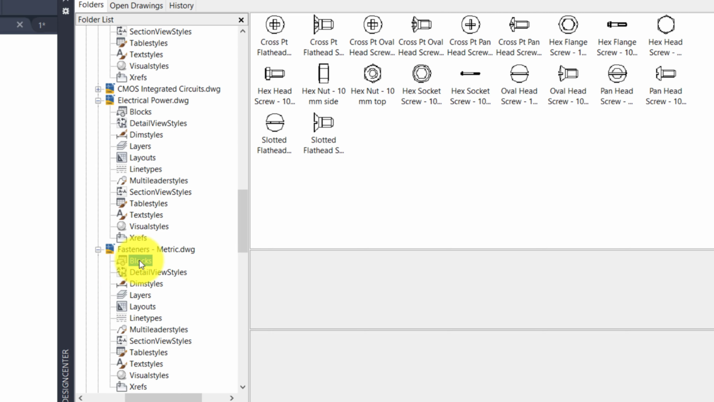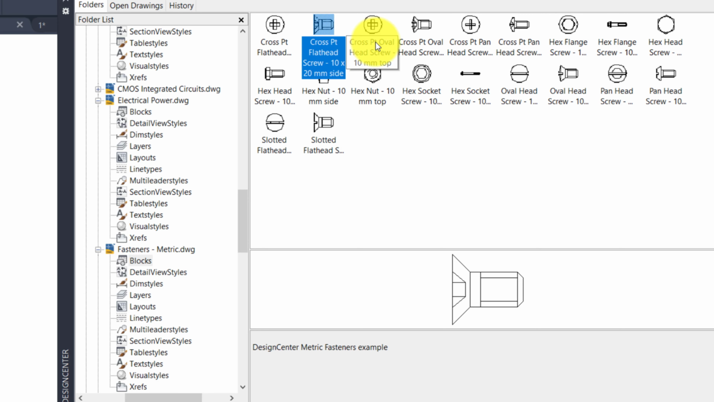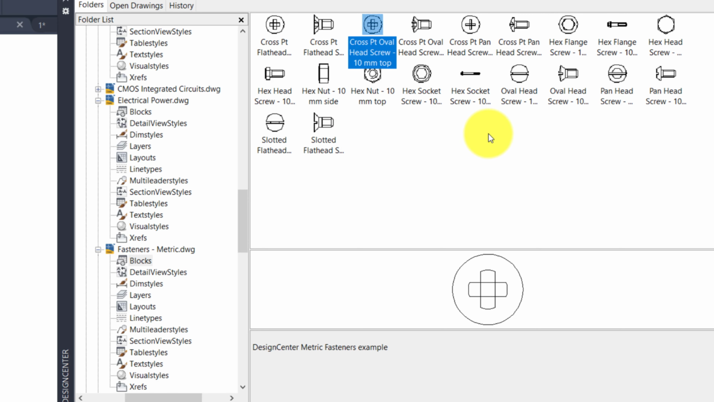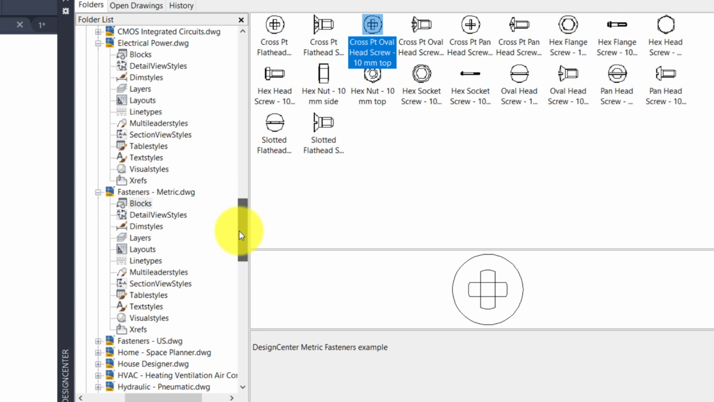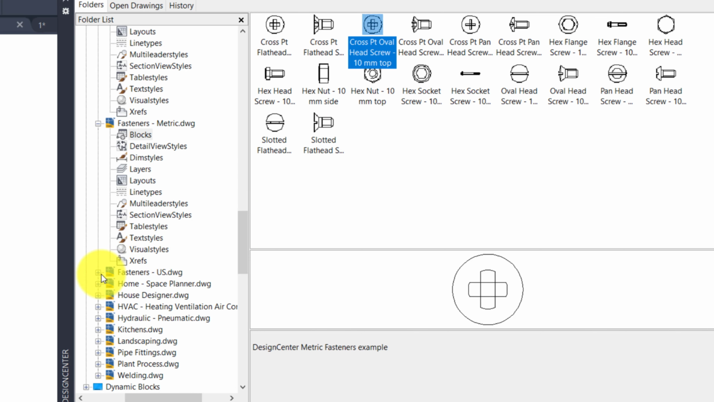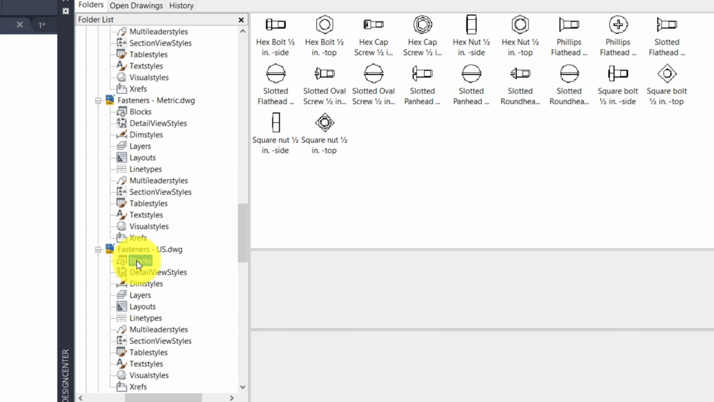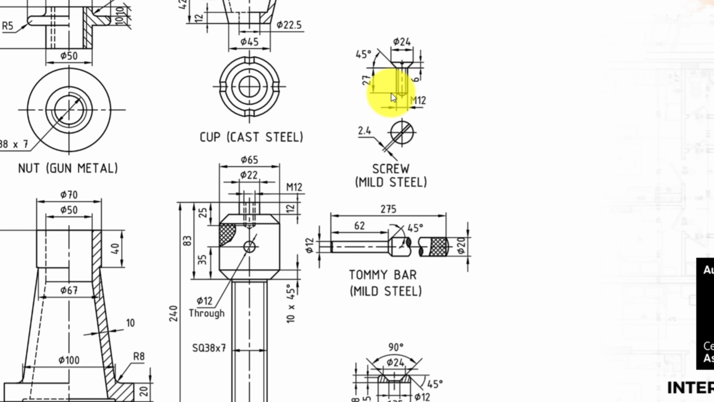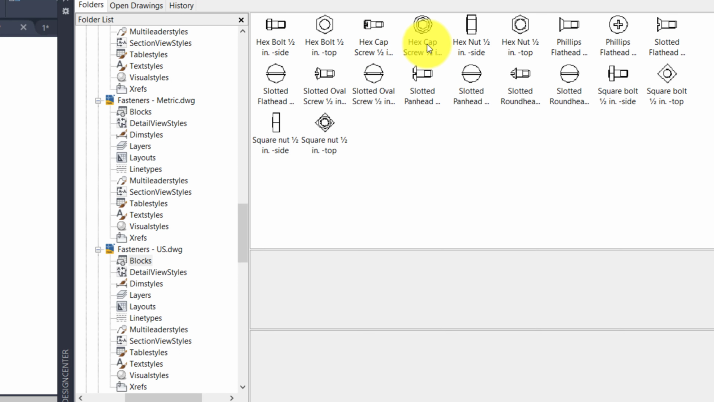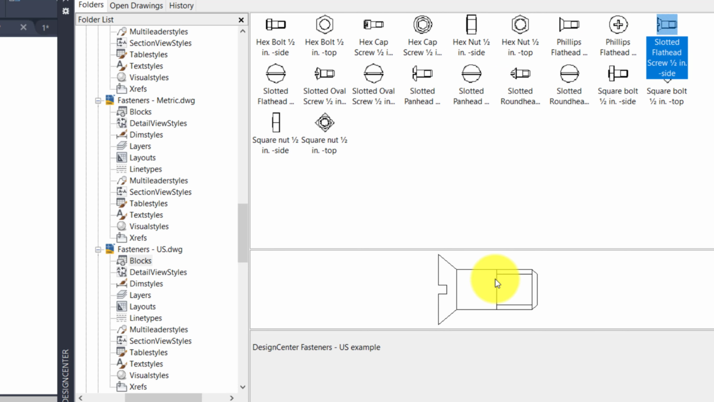Fasteners: go to the fasteners, and you can see here crossed flat head, front view, top view, side view. So these are all 2 dimensional only. Metric, and in a similar way you will have feet and inches. Right, we need a screw which is a countersink screw. So you can choose the screws here, slotted head. I want this screw.